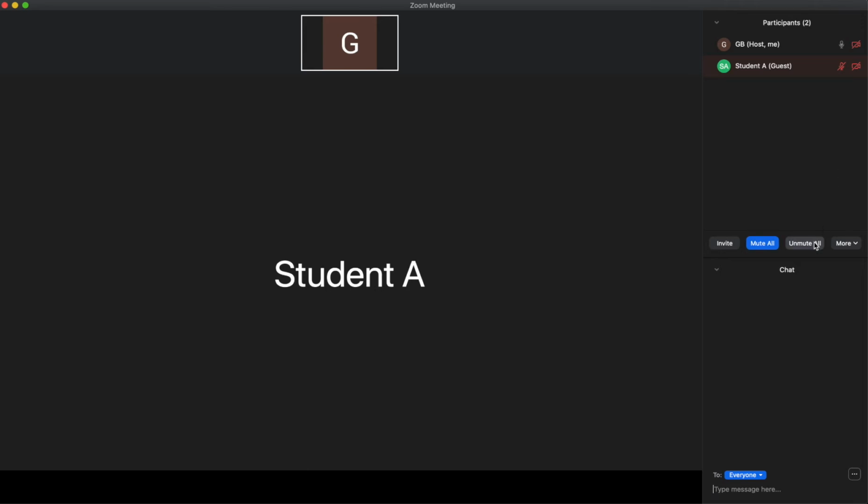You can also unmute all participants, but keep in mind this is going to notify your students and say the host would like you to unmute. Would you like to continue or not? So you're not forcing the unmute. This used to be such that it just unmuted everyone, but now Zoom has changed their settings to asking participants whether they want to unmute or not.